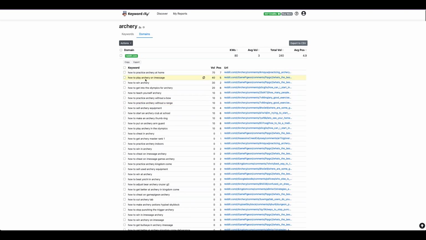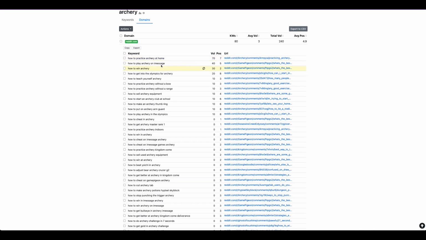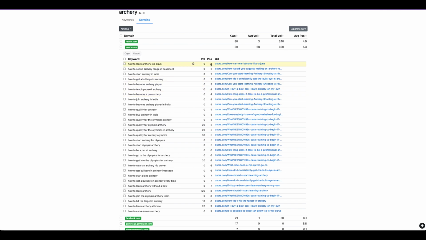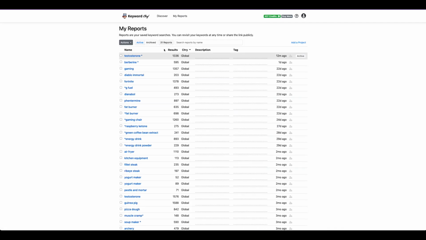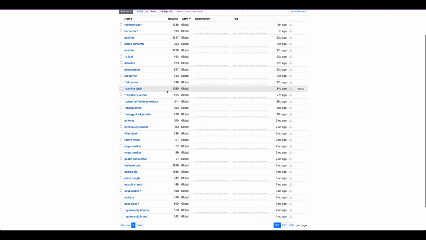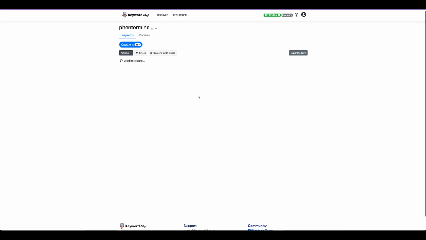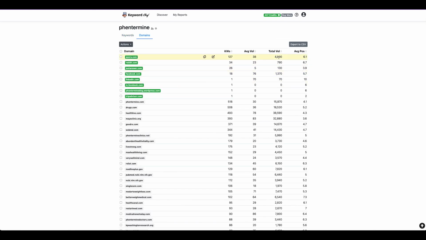Let's sort by search volume. "How to practice archery at home." That could potentially be a really good one. "How to win archery." "How to get into Olympics for archery." "Teach yourself archery." Quora, "how to learn archery." So straight away there is potentially a good piece of content to write. Let's do one more. Let's have a look at Phentermine. So this is obviously weight loss. So again, Quora total volume 4,890. So that's not too bad. So we'll just have a look at that and see what kind of questions we've got.